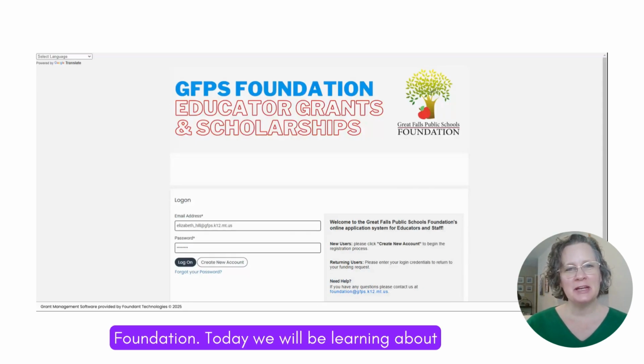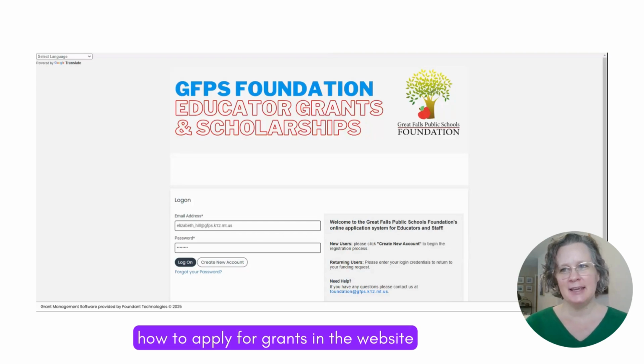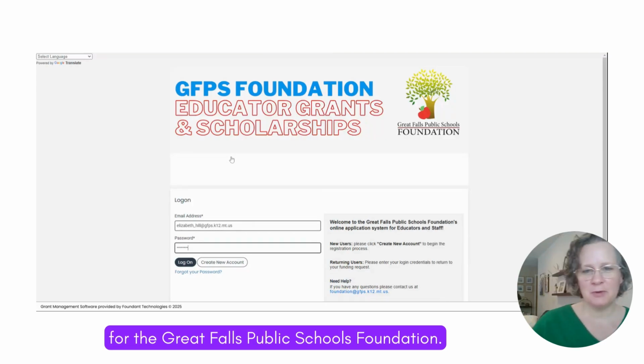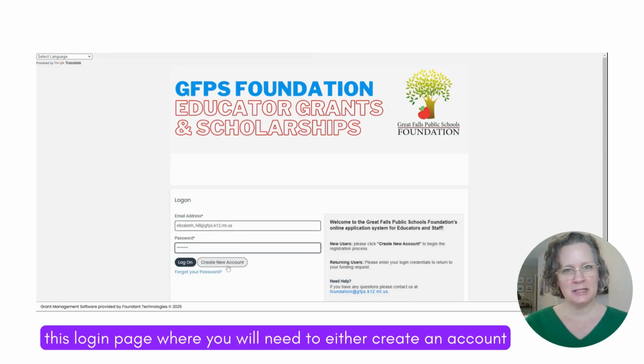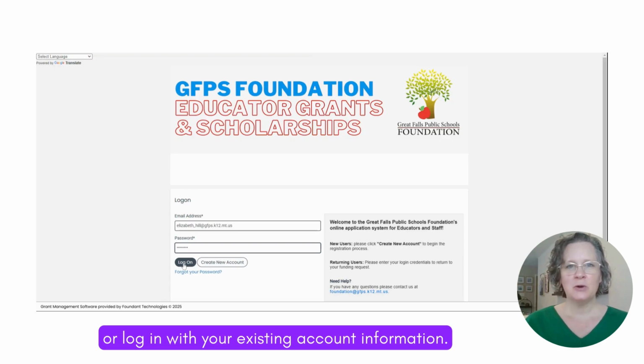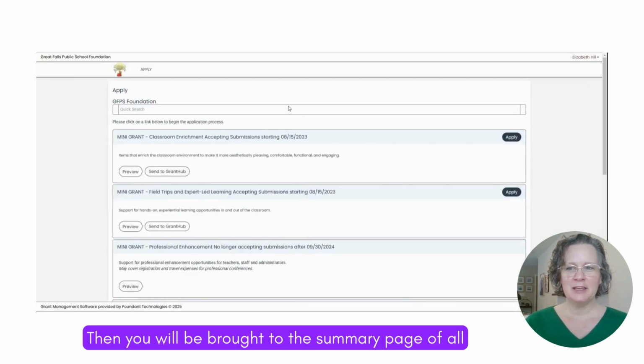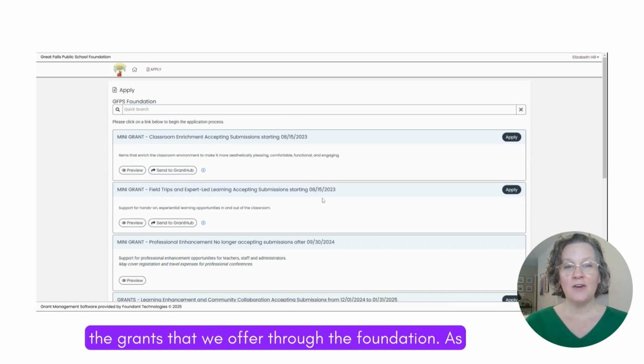Today, we will be learning about how to apply for grants in the website for the Great Falls Public Schools Foundation. After you choose the Apply Now button, you'll be brought to this login page where you will need to either create an account or log in with your existing account information. Then you will be brought to the summary page of all the grants that we offer through the foundation.